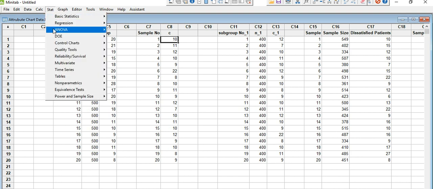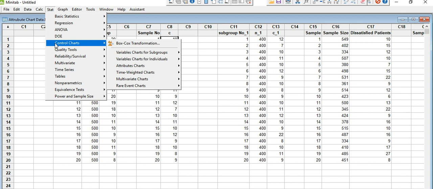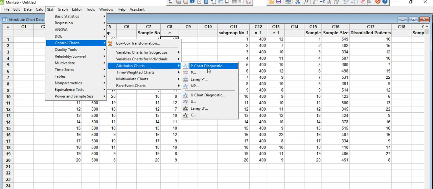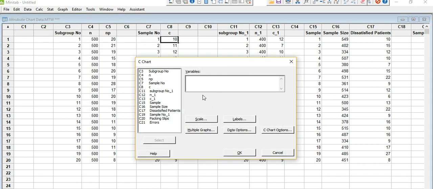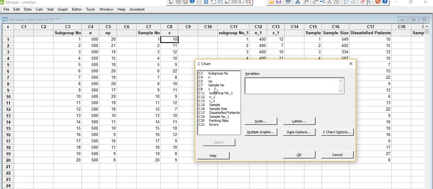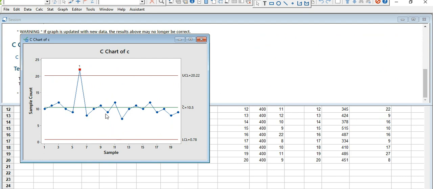Now let's see how to construct the C chart. Go to Stat, Control Chart, Attribute Chart, and C chart. Okay. So now first we select the variable, which is C, and that's it. And hit OK. Okay. So it shows us the C chart. So we can see that 0.6 is out of control. Minitab also shows it in red. Okay, so we have to investigate what happened at that time.